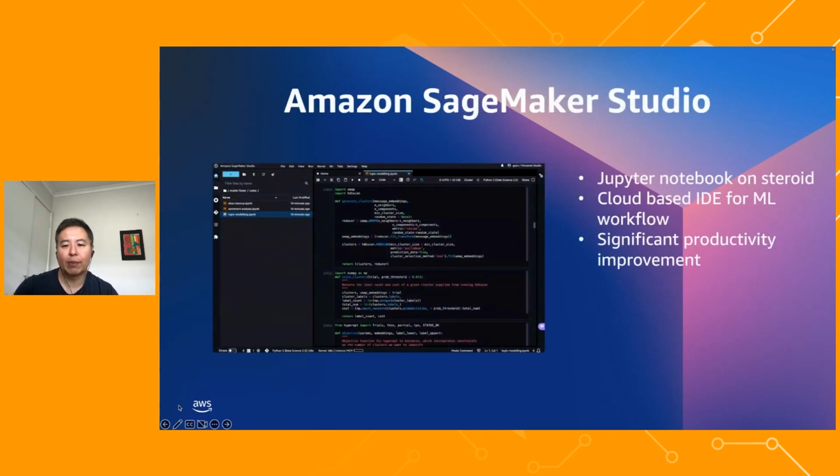So we solved these problems by using Amazon SageMaker Studio. It's like a Jupyter Notebook on steroids. It is a cloud-based IDE for machine learning workflows, which promises to bring significant productivity improvement to your data science and ML engineering team. And I will share with you what that means.